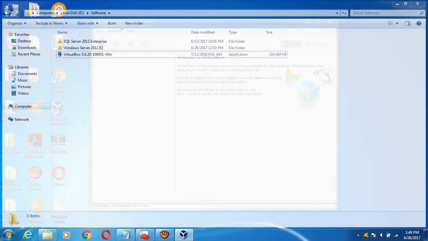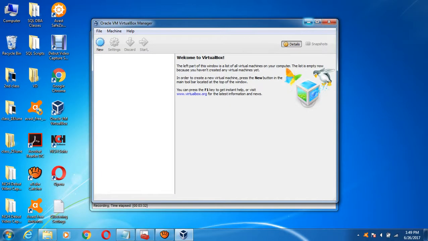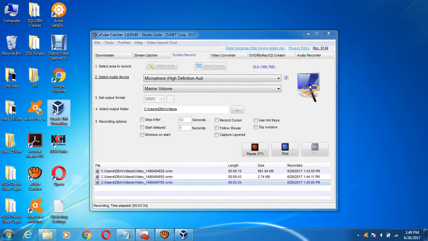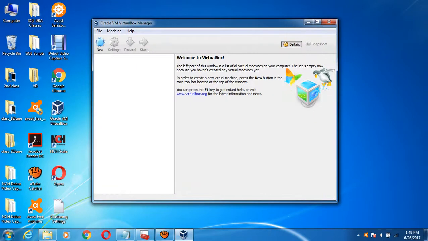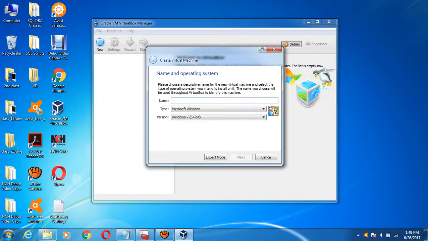Once it is installed, you will see an icon on your desktop like this, and you just need to double click it, and it will open like this. Here we need to install 3 different virtual machines, so we will use the option New. Go to New and type some name for your first machine.